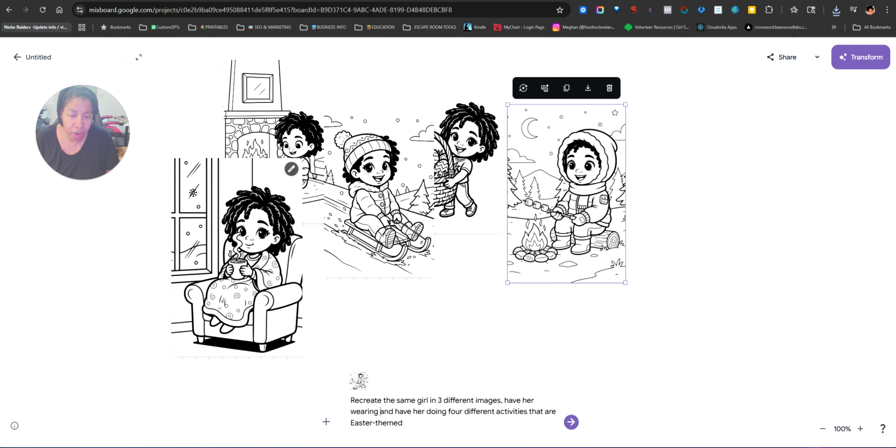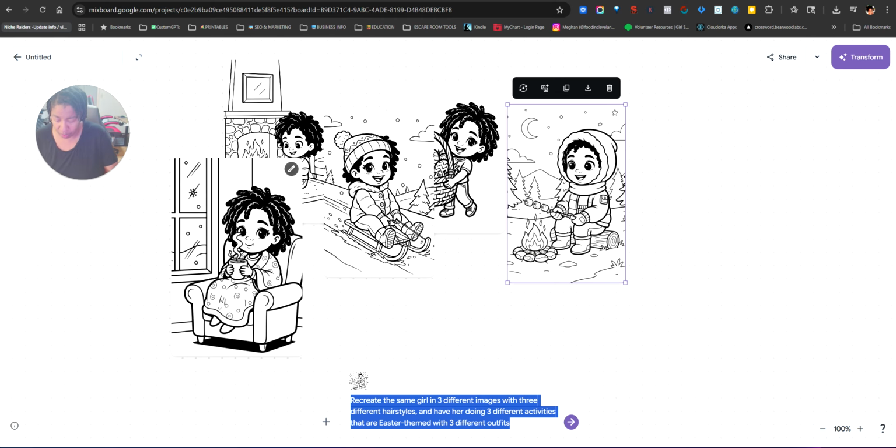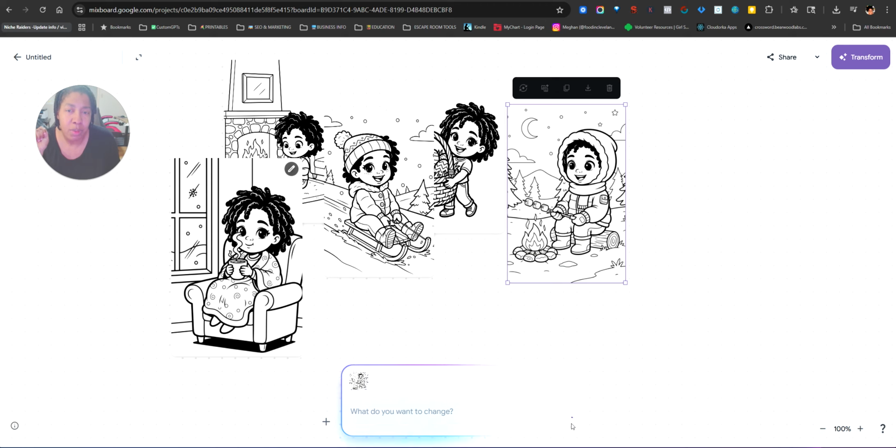I'm also going to put in here, have her wearing 3 different outfits. You know what? Hold up. I'm going to put this with 3 different hairstyles. And have her doing 4 different activities that are Christmas themed. Actually, I'm kind of switching that to 3. With 3 different outfits. Let me grab that. And let's just see what it does, if it's going to take away the Christmas themed ones.